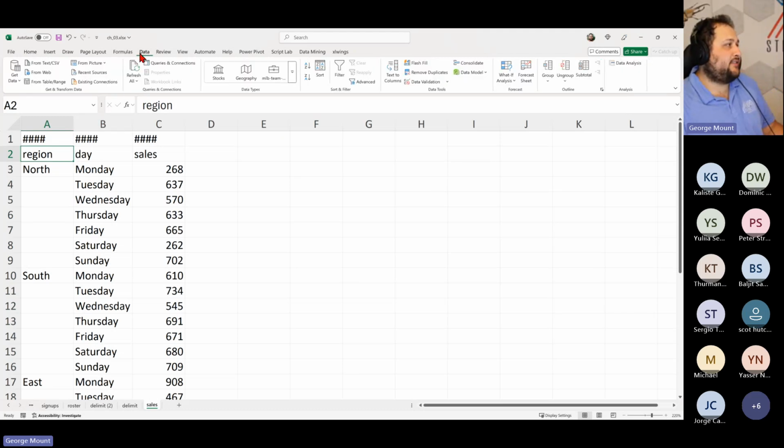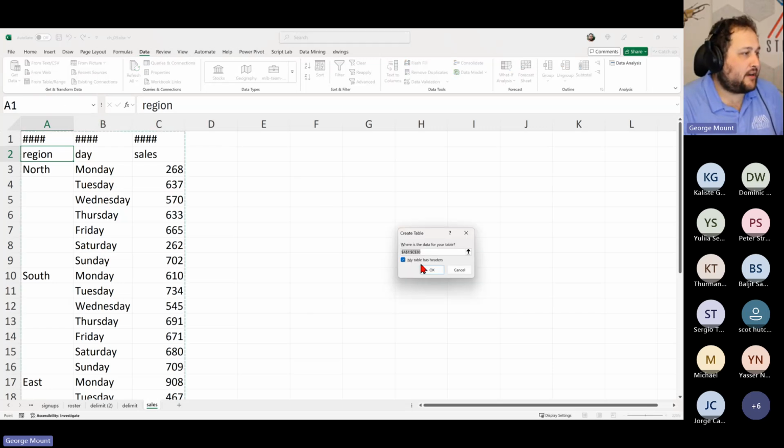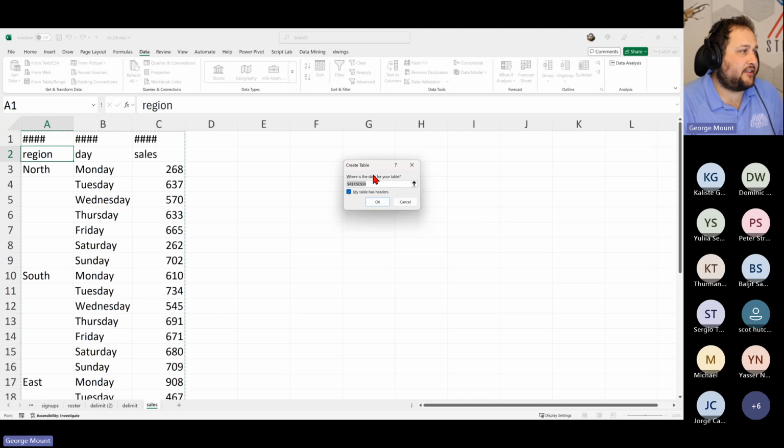We're going to go to data. This one we do need to put into a table, from table slash range. All right, my table has headers. Let's go ahead and click OK. We're going to fix this right from the bat, so don't worry about how this is really the first row. Let's just go ahead and include this. It's going to be an easy fix.